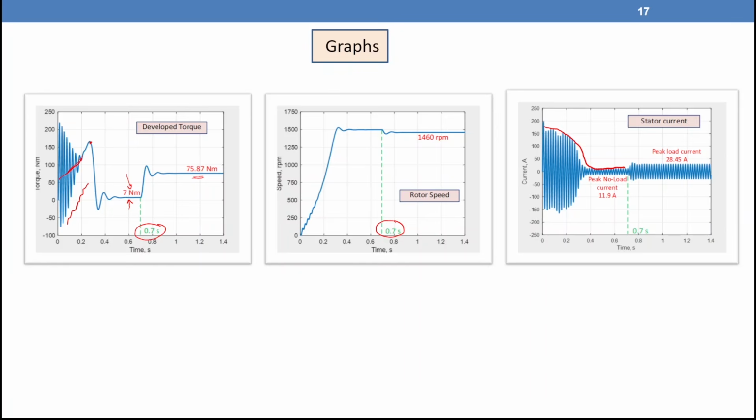That could be the current versus speed as we plotted before, but this envelope shows you against time that the machine starts with a high starting current, and then reaches the no-load current. The no-load current is something like 11.9 ampere, and when the machine is loaded, we reach something like 28.45 ampere peak value. The RMS value will be something like 20.5 ampere.